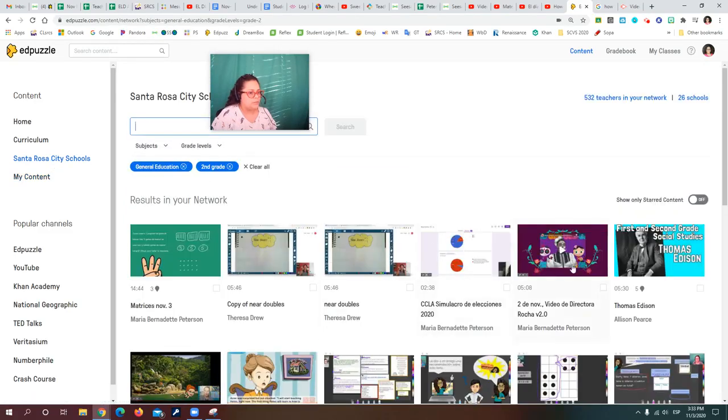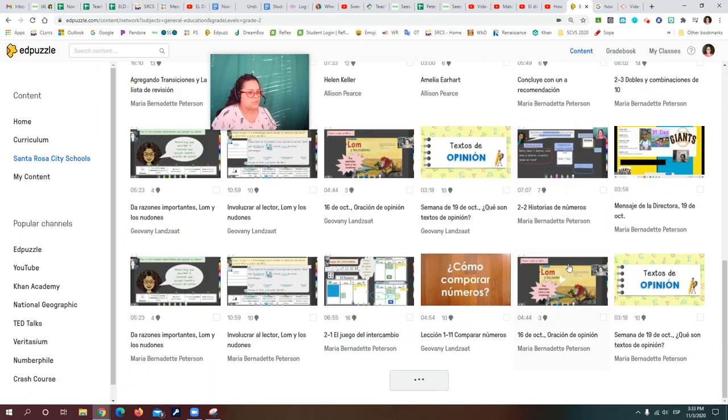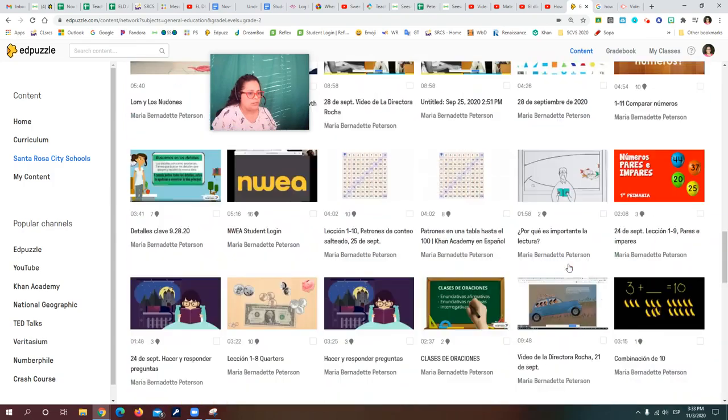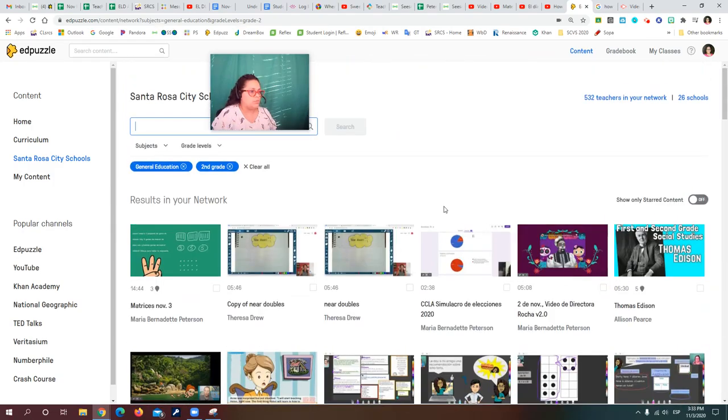And here is everything teachers from our district have done. And so when I'm sharing with my colleagues, my group, my cohort, my team, I just tell them to look in Santa Rosa City Schools, and they can get the links from there. And that's it. They add it to their class, they assign it, they get their shared links, they share their links with their students, and they have it in their own classes.